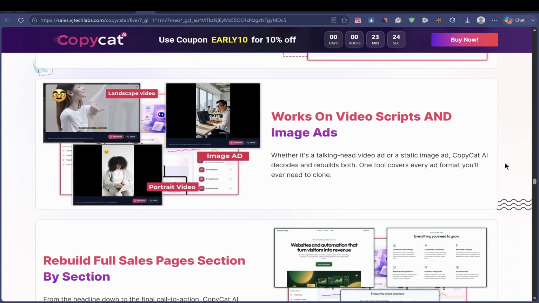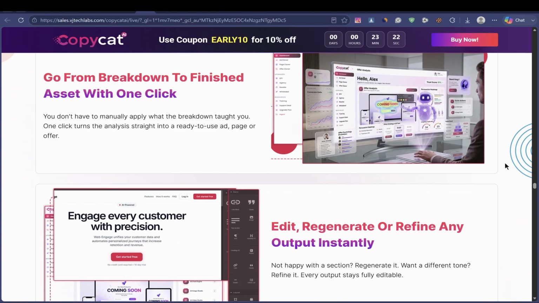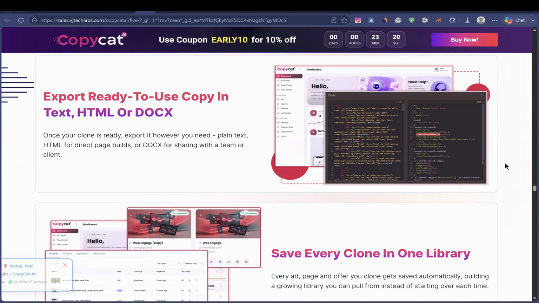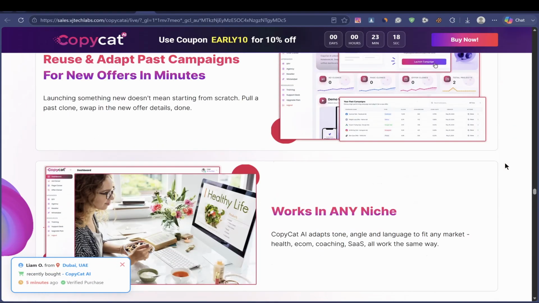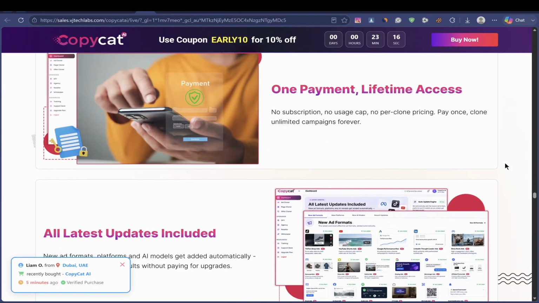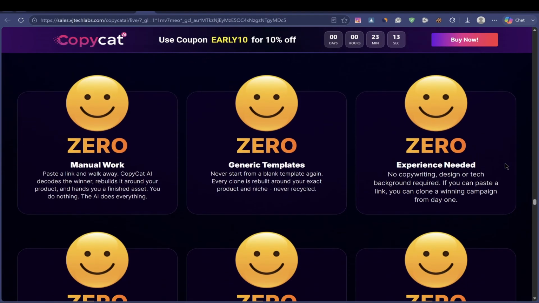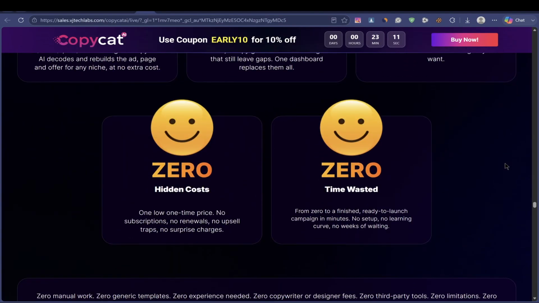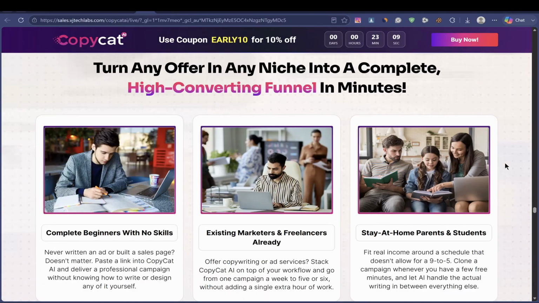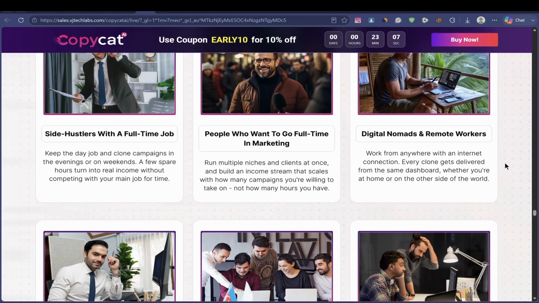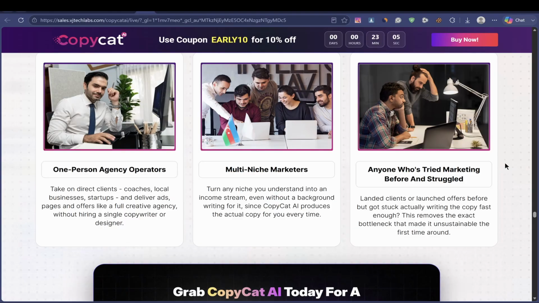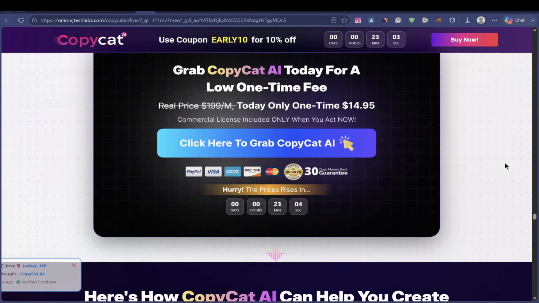Step 3, you tell the AI a little bit about your product and click generate. Within 60 seconds, it spits out a brand new script or sales page tailored to your business. You can edit the text directly in the dashboard, generate different variations to split test, and export it as an HTML file or a simple document. It's literally that easy. One link in, one finished marketing asset out.